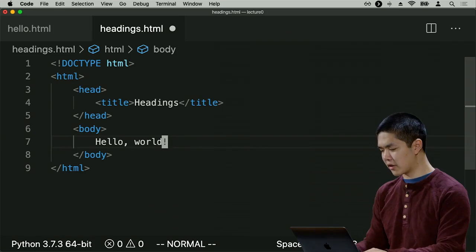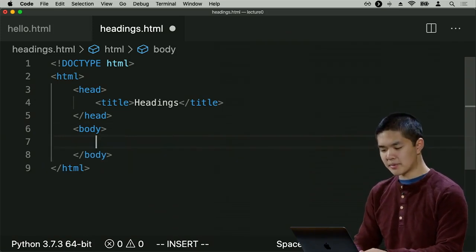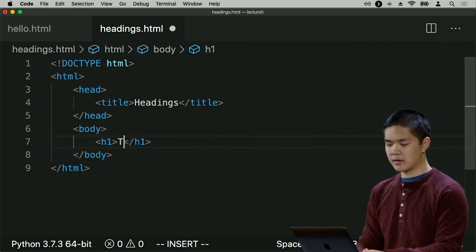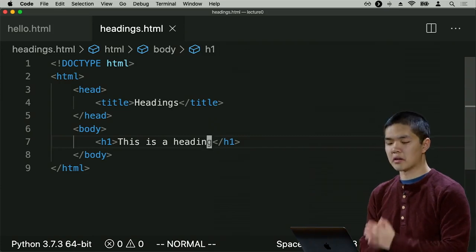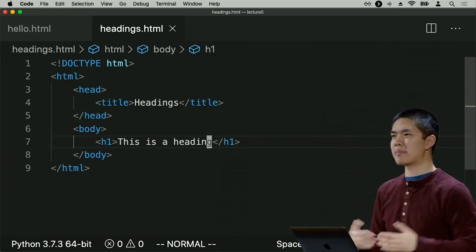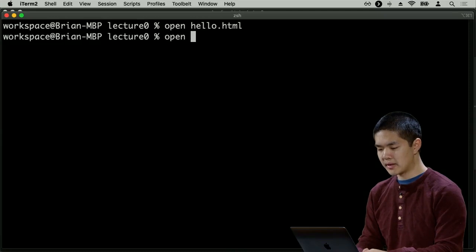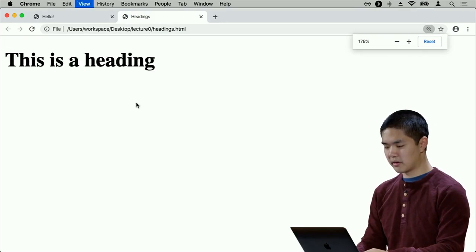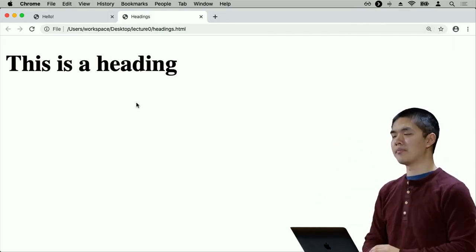But inside the body of this page now, I want something a little bit different. I'm going to, inside the body of the page, use an h1 element and say, this is a heading, for example. So h1 is a tag that I can use to create a large heading at the top of my page, like for the title of a page, for example. So if I open up headings.html, I might see something that looks like this, a big heading at the top of my page that says, this is a heading.